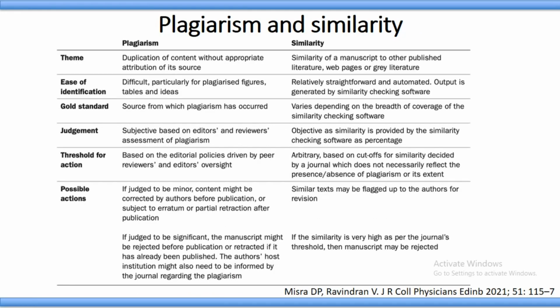So plagiarism is the duplication of content without due attribution, whereas similarity is simply how similar the text is as compared to what was previously published. Similarity is based on the output of the similarity checking software, but based on the output, the editor has to take a decision whether this amounts to plagiarism or not.